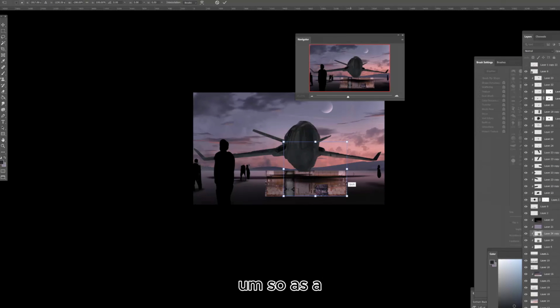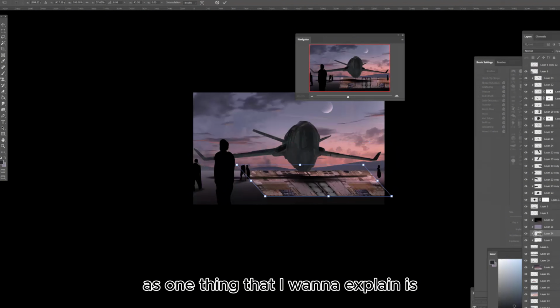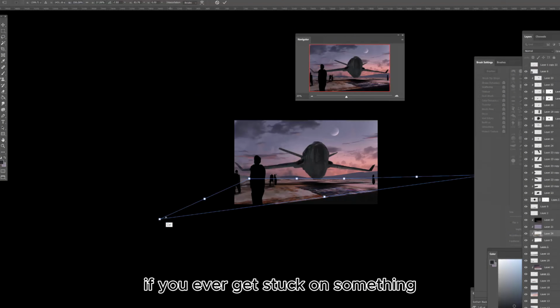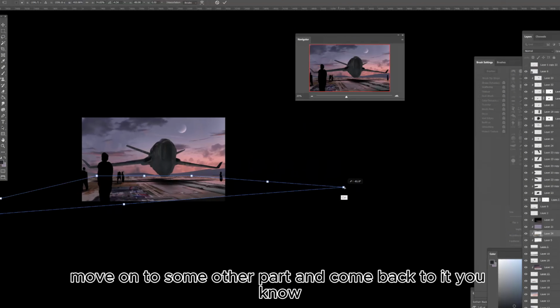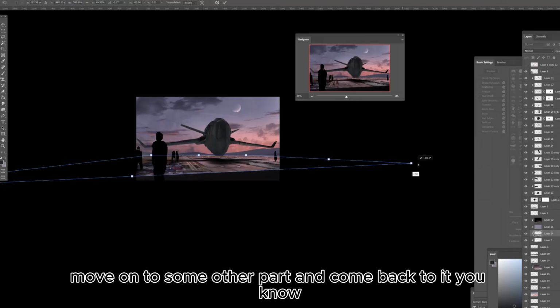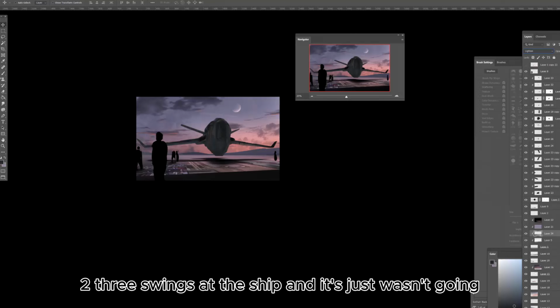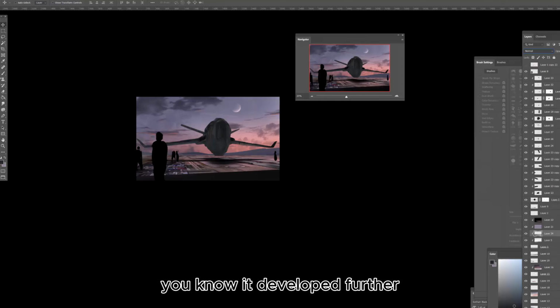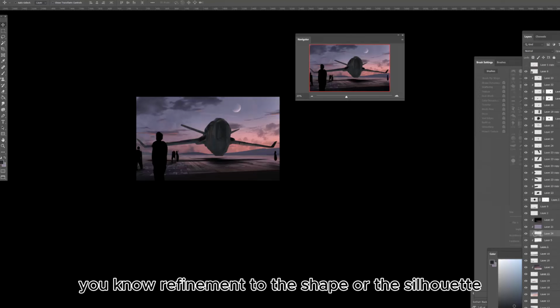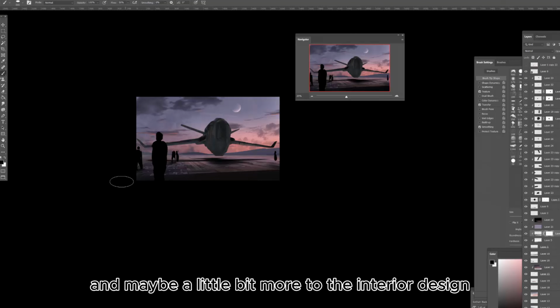One thing that I want to explain is, if you ever get stuck on something, move on to some other part and come back to it. I tried 1, 2, 3 swings at the ship and it just wasn't going. It developed further, with a little bit more refinement to the shape or the silhouette.